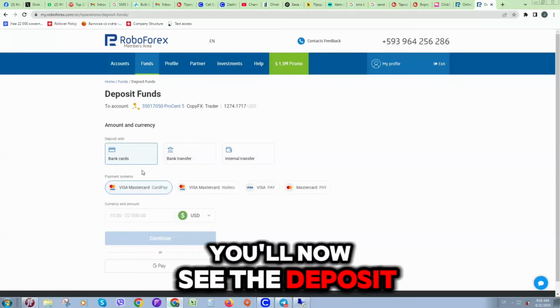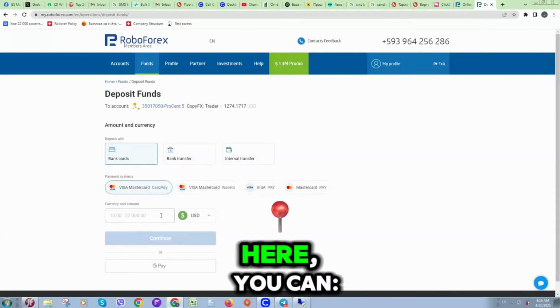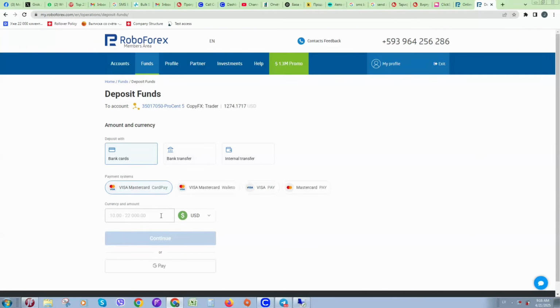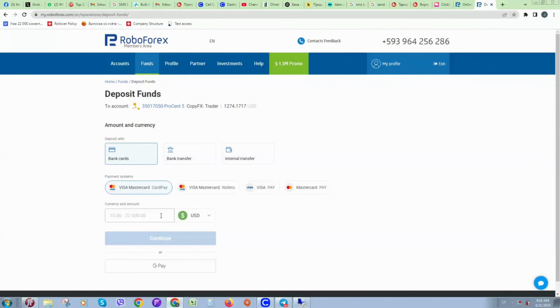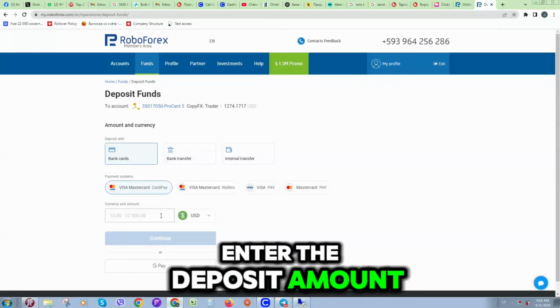You'll now see the deposit interface. Here you can choose your preferred payment method. Options vary by country. Enter the deposit amount.